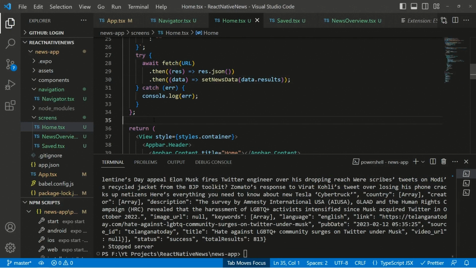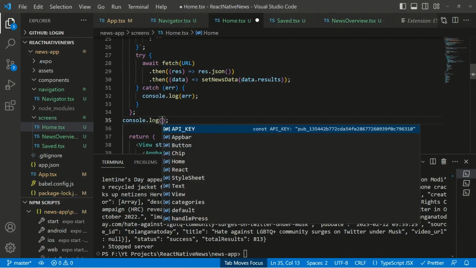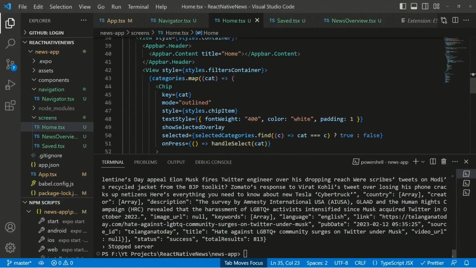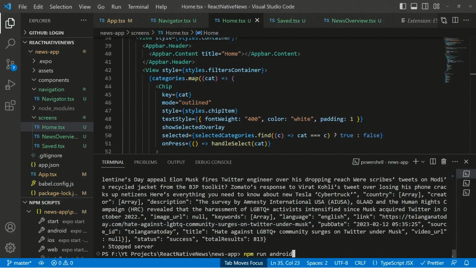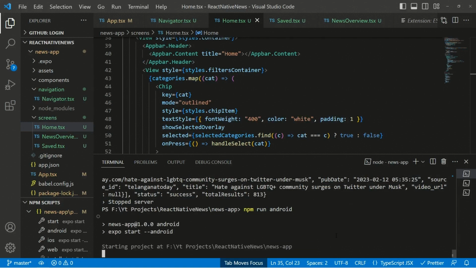So if we save and move on into the application, if we just log the data here, we have the console.log. That should be equal to the news data. After we are getting the news data, then we'll be rendering the list. I think the server has been stopped by mistake. So we can again move on with the npm run android, so it will open directly on the Android device.